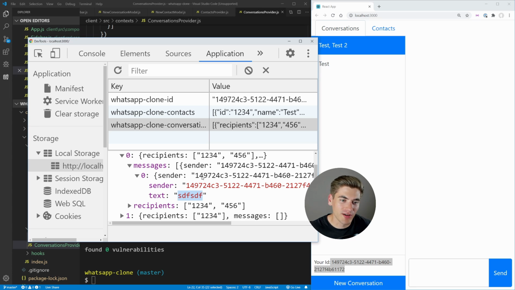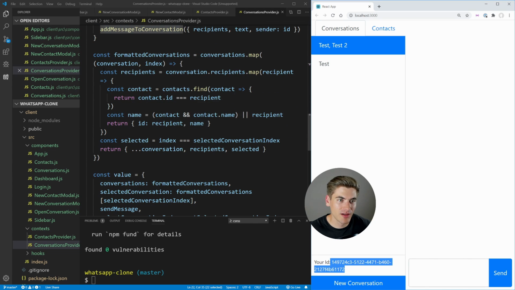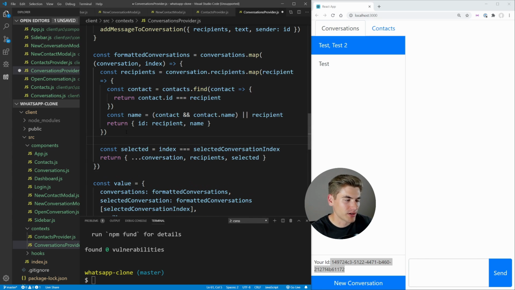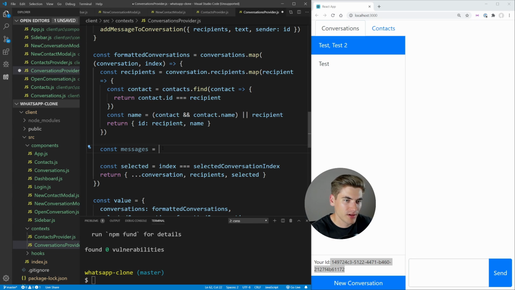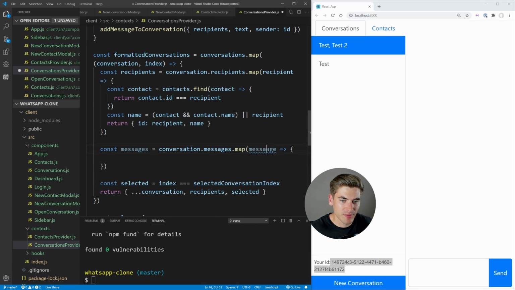So now we can work on displaying our messages. And just like we did with recipients down here, I want to make a nice human formatted version that allows us to easily see the name of the person as well as to determine if we sent this message or if someone else sent it. So we can come down and say const messages. I'm going to do a little bit of neat spacing here to make this easier to read. It's going to be equal to conversation.messages.map over each one of our messages. And of course, spell message correctly.